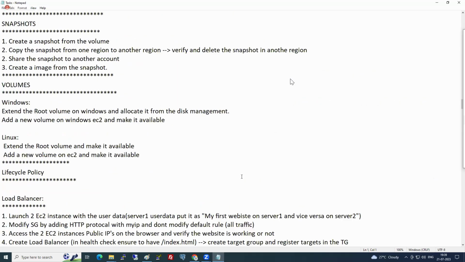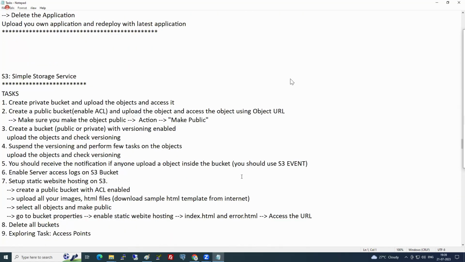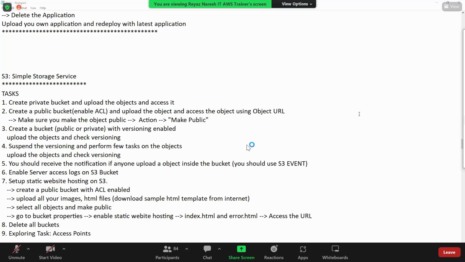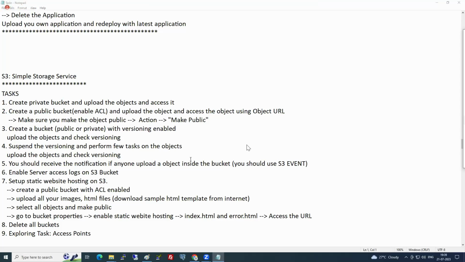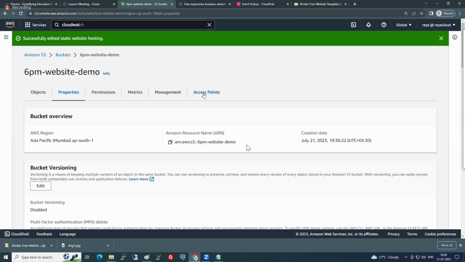Let's go to S3. Okay. See here, guys, quickly. We still have pending. See here, guys. I think you can do all these things. One exploring task I'm giving you is access points. So do you see in the bucket? If you go inside the bucket, the last one is access point.